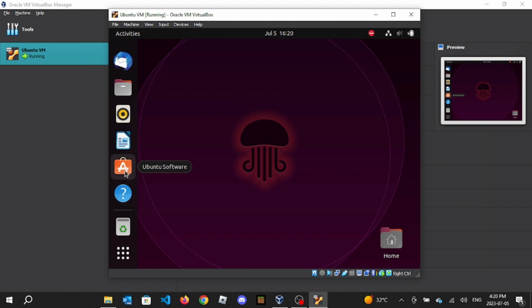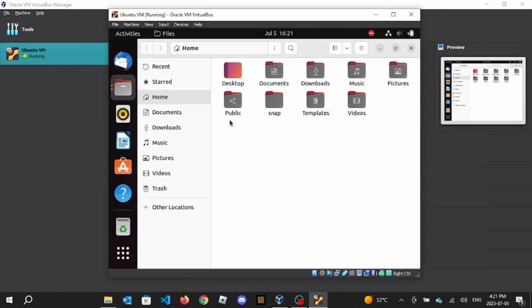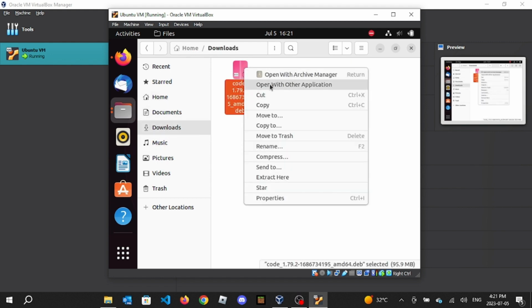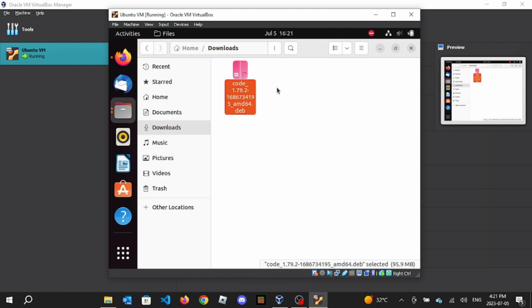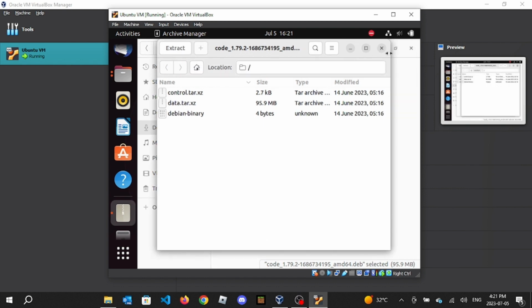Now, if we go to our files, it should open, or you can go through home. The thing I like about this is it's basically just Windows, but Linux, and probably more efficient. So if I go to download, you see this. Right click and press open with Archive Manager. This doesn't work if you can just double click or right click. Yeah, if it does this, this is what you should do.